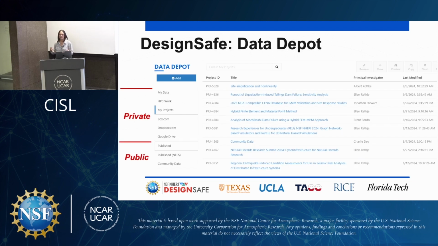So let's take a closer look at the Data Depot. This is with me logged in. We have basically private spaces and then public spaces. Our private spaces are my data and my projects, and we interface with some of the cloud service providers that people may be using. On the public side, we've got published projects, some of the old published NIST data. I was explaining to some of you that was the old earthquake engineering shared infrastructure data. And then community data, which we call the wild, wild west, not curated, et cetera.